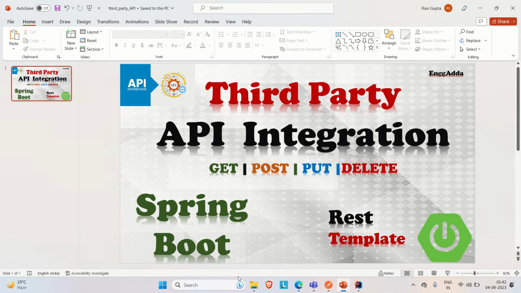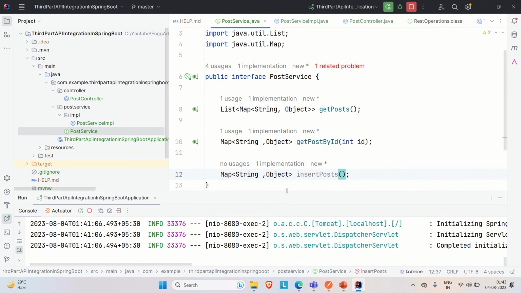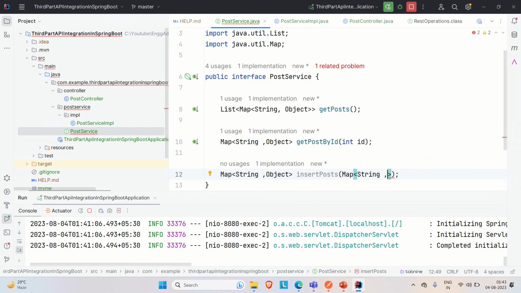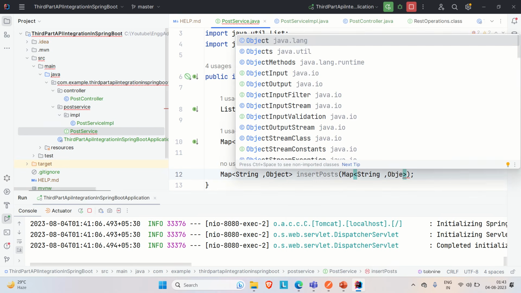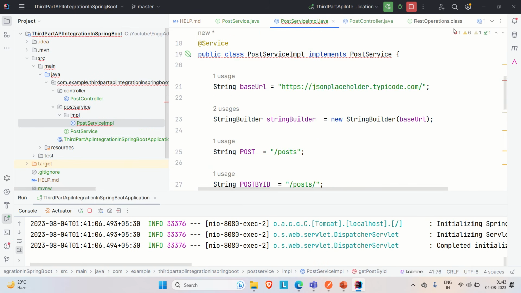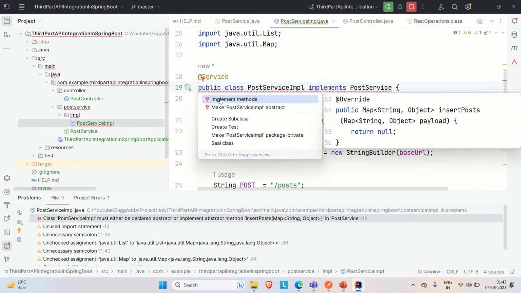So if you go to Postman, you can see here we have passed this as a request body or as a payload. So you have to pass this thing. So go to IntelliJ, and here we need to pass a map. This is the payload for us. So the payload is of type map, a map of string, object. Let's say the name is payload. Okay, and go to the post service implementation class. Let me implement the method here and override that.